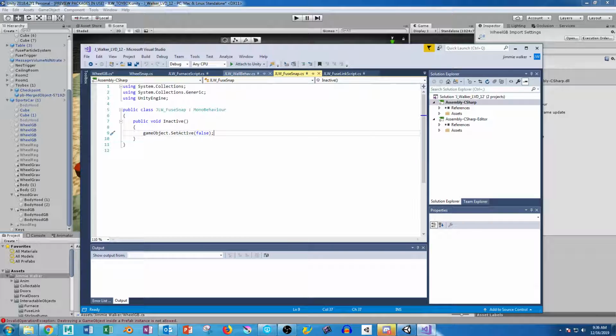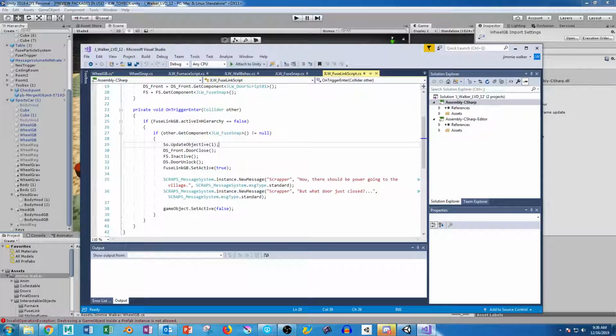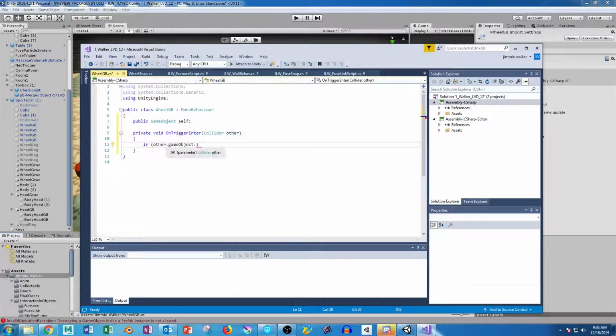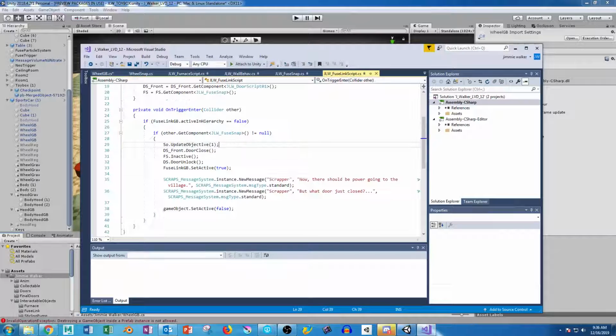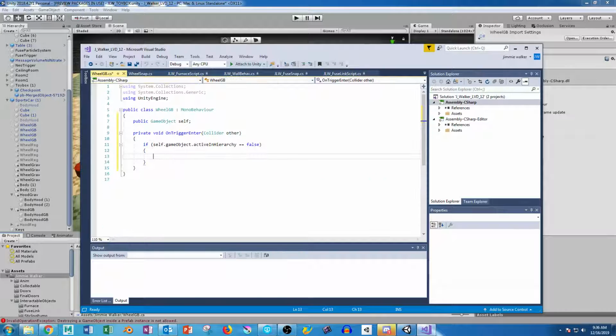Fuse snap, so it's not fuse snap. Fuse link, here we go. So we're actually saying, oh, if it's active in hierarchy. Okay, so we're going to say if self.gameObject active in hierarchy equals false, then we're going to do something. And inside of here, get component, so we're going to say if other dot get component, and this has the wheel snap, I believe. Yeah, wheel snap, and it does not equal null. Then we're going to start making the magic happen.